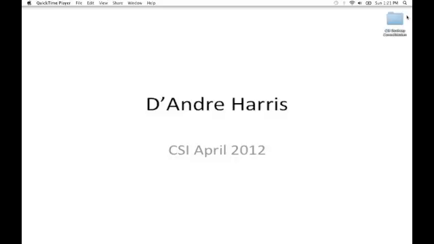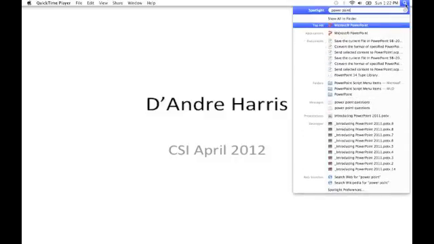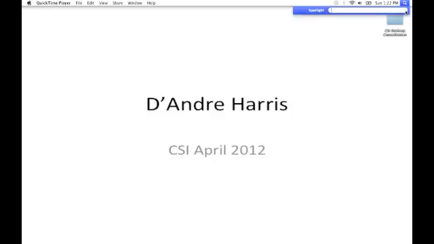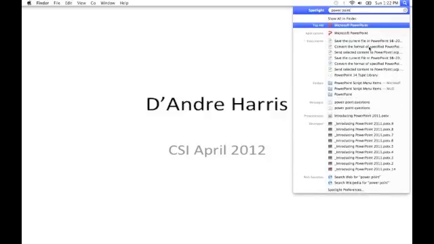You can either select this magnifying glass in the upper right hand corner. Simply select that and type in PowerPoint, and it will bring up that PowerPoint application for you. Or you can do the shortcut and simply select Command Spacebar, and it'll bring up that same search bar, and it'll bring you to the same point and find the information that you're looking for.